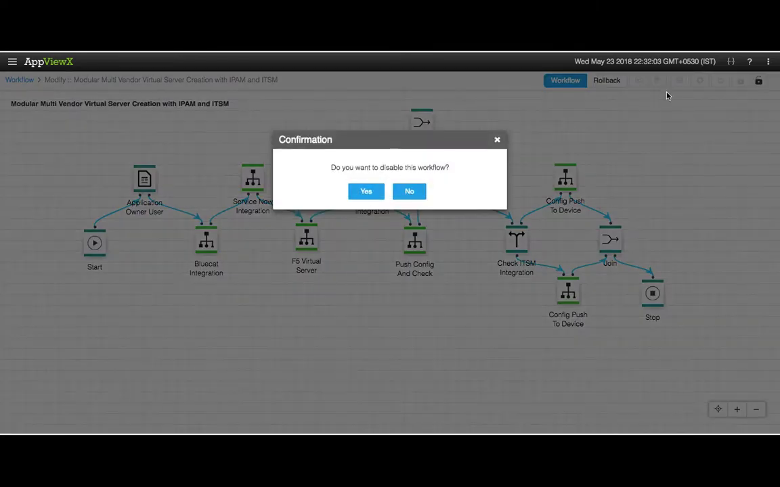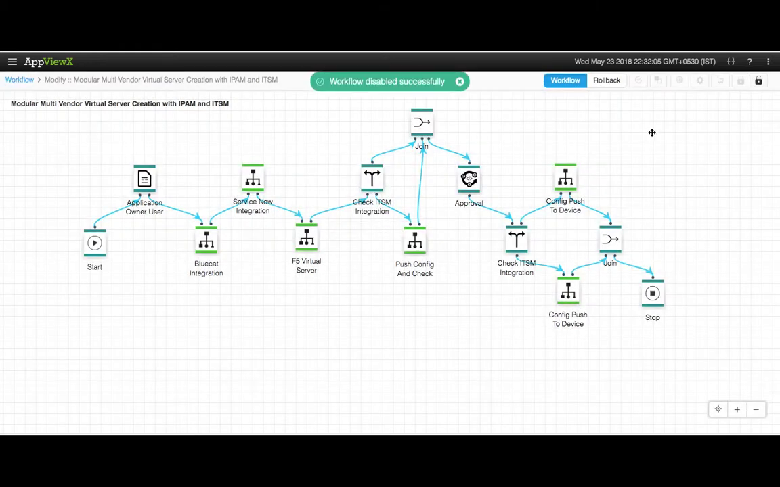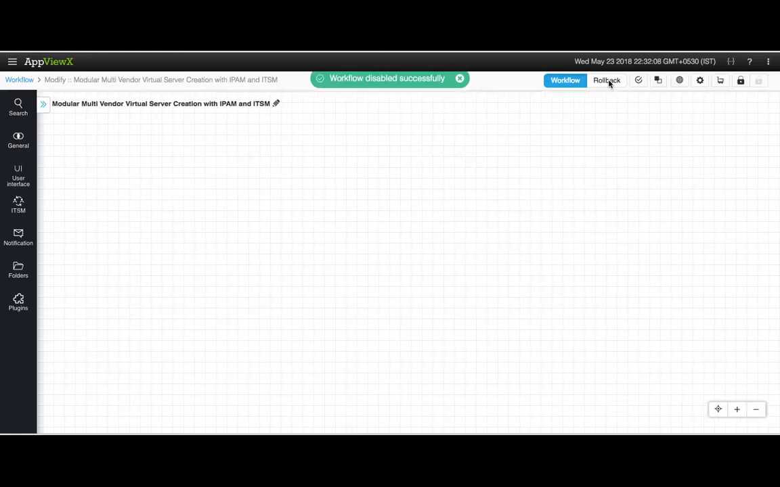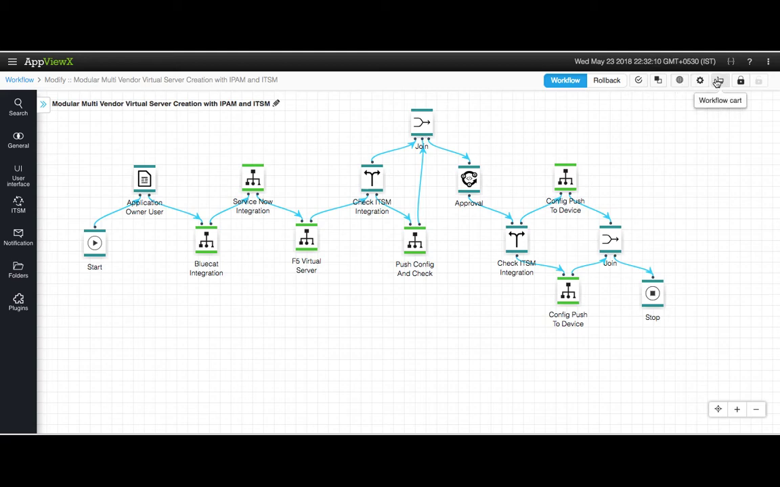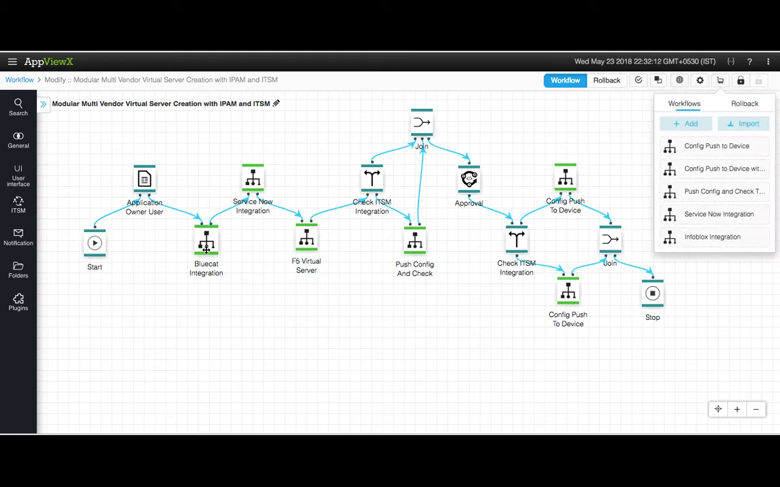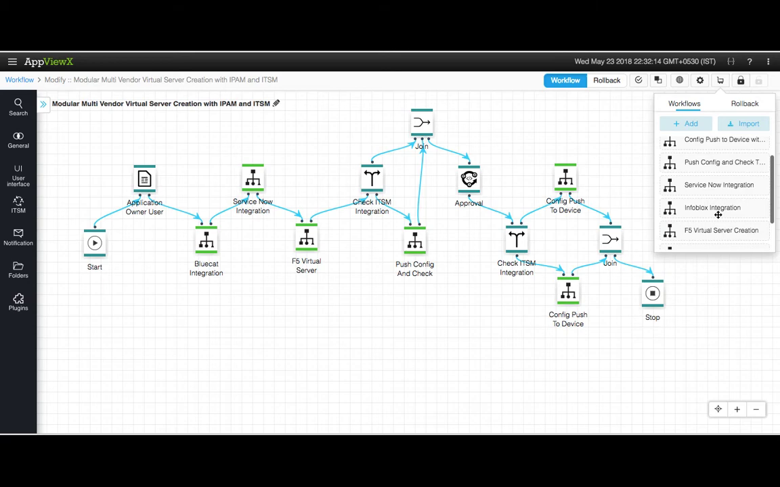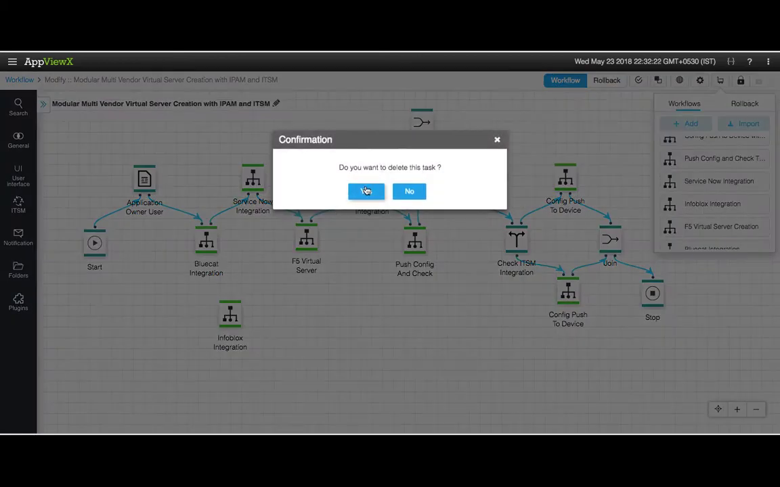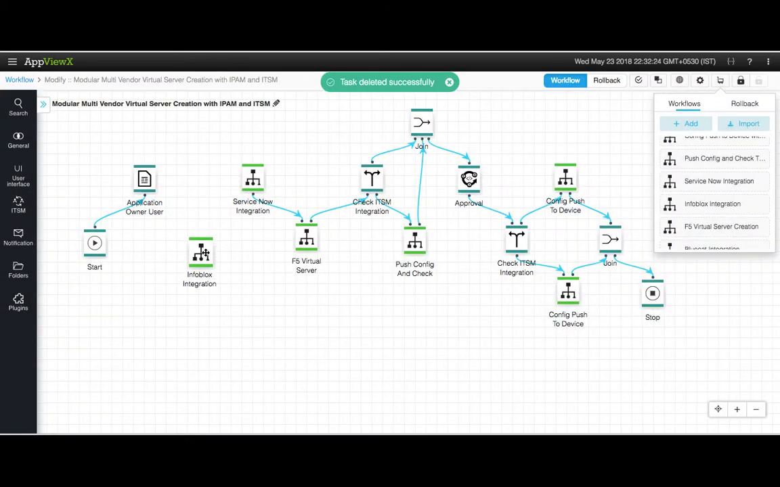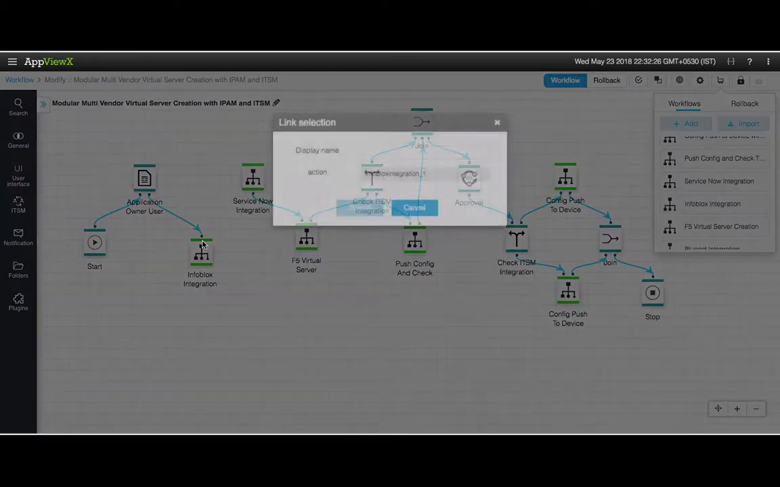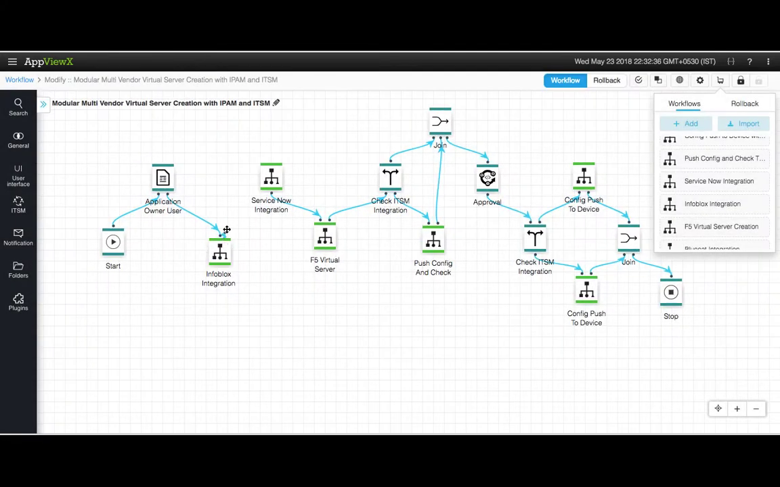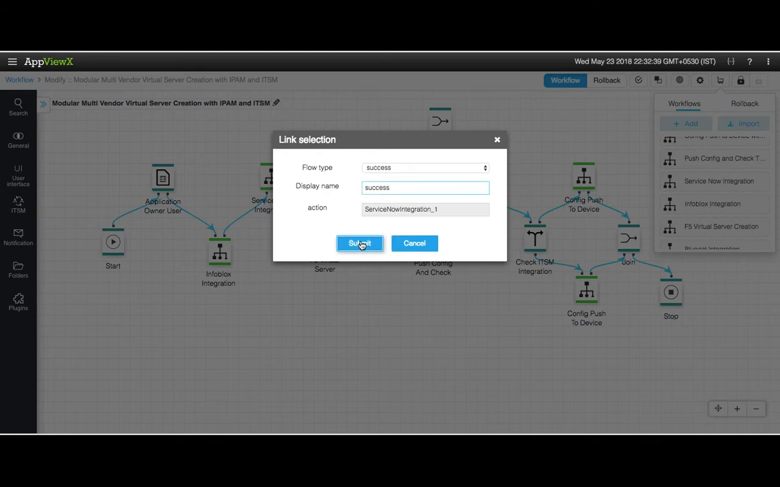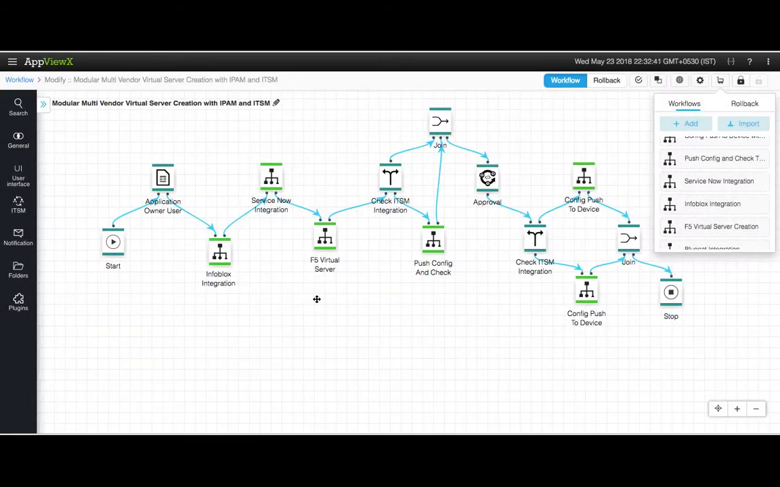Let me disable it. Yes. You see the card. So you have a BlueCat integration over here. If I want to change the IPAM system to InfoBlocks, I simply have to drag and drop this, delete the existing one, and just connect it. That's it. You're done. So now it becomes an InfoBlocks integration.